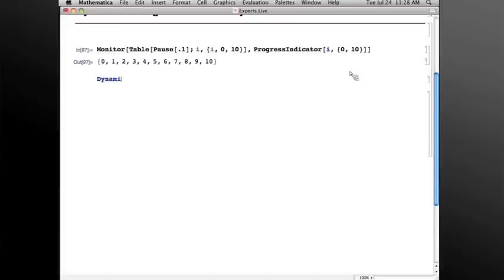Suppose I have, say, a DynamicModule. I'm going to localize i here. i equals 0. And make a Column, say. And I'm going to put the column of 2 elements. The first one is going to be the ProgressIndicator. And the second one is going to be a Slider. And I'm going to make that respond to i, or Control i, and I'm going to make this ProgressIndicator also Dynamic.